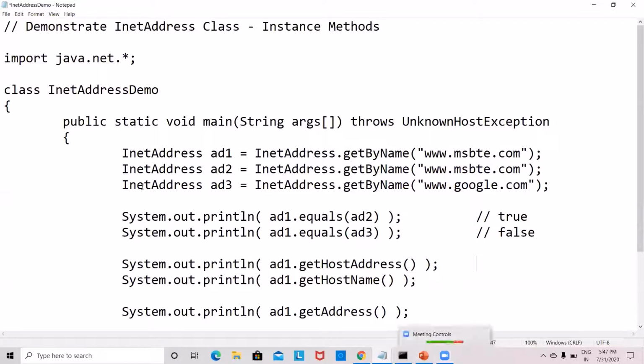Now let's move to the next method, AD1.getHostAddress. Here AD1 means msbt.com and getHostAddress means we are going to get the IP address for msbt.com, and that IP address will be in the form of a string.